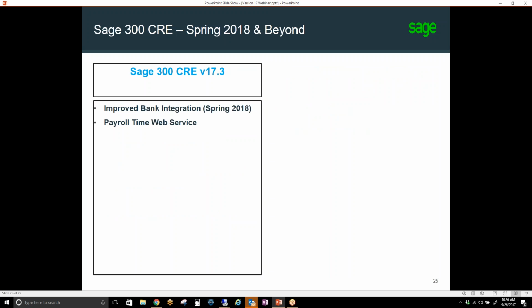In the spring, they're calling that 17.3 right now. If it's released in 18, it'll be 18.1. But there will be improved banking integration. We will now have the ability to read cleared checks and deposits from a wide variety of banks, and that will be available in early 2018.